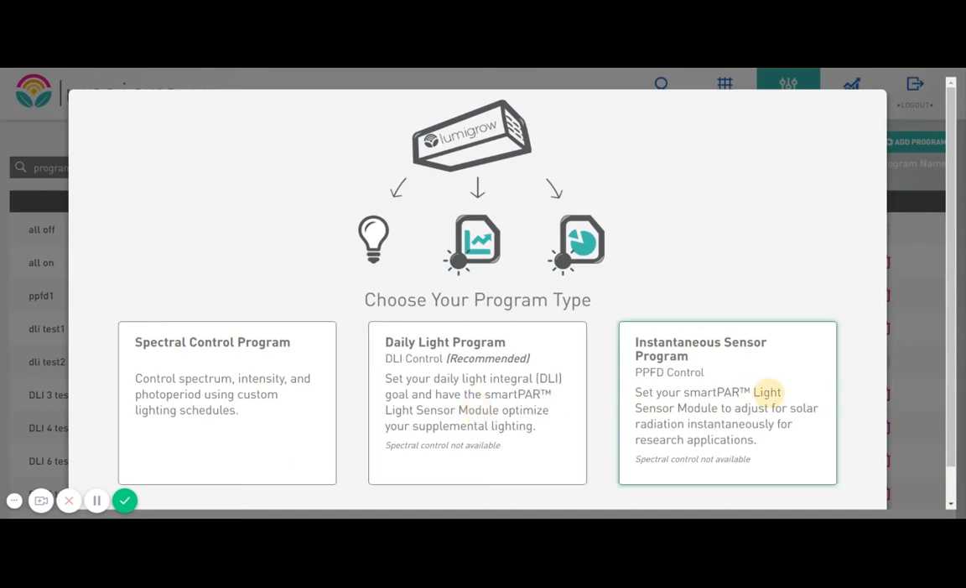The instantaneous light sensor works by measuring solar data and adjusting your LumiGrow fixtures in real time to achieve consistent PPFD. PPFD is an instantaneous measurement of light. This lighting strategy creates a more dynamic supplemental lighting environment, where your fixtures change intensity at a more rapid rate to account for small changes in the amount of sunlight throughout the day. LumiGrow offers our instantaneous sensor program primarily for researcher applications. Let's dive deeper into our daily light program.